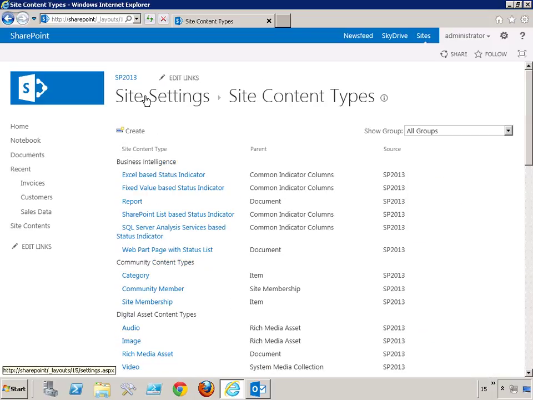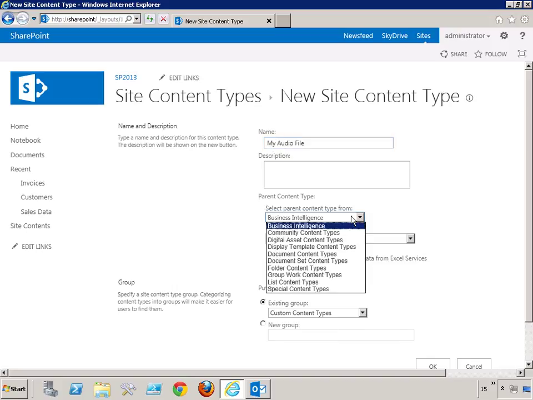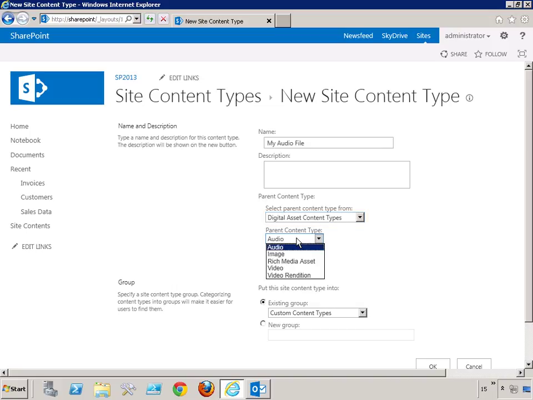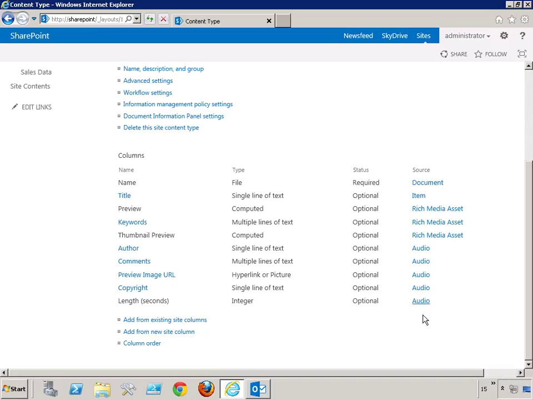So if I go back over here to Site Content Types and choose Create, we'll say we're going to call this one My Audio File, just for lack of a better name, and I can select its parent. So this is going to be based on a digital asset content type and audio, which is what we just looked at. And I'm going to put this in its own group called My Types. And when I choose OK, I get all of the columns that belonged to the parent.